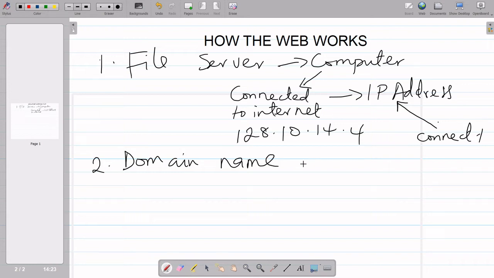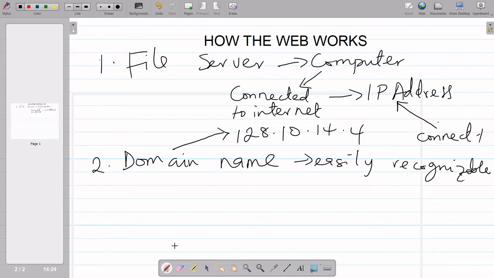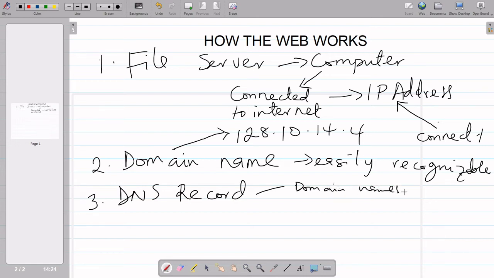A domain name is an easily recognizable name that maps to your IP address. So what happens is your domain name maps to your IP address. And the third part of this equation is what we call a DNS record. So there is like a large internet phone book that maps domain names to their respective IP addresses.